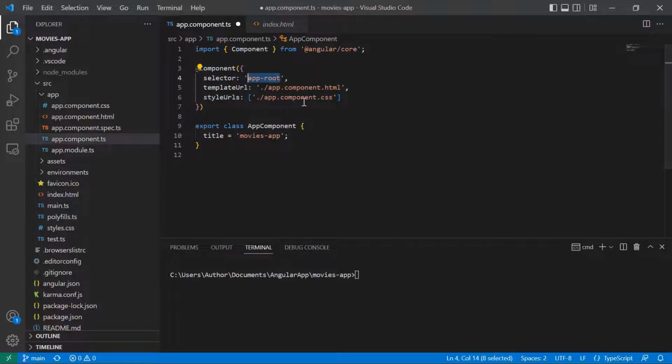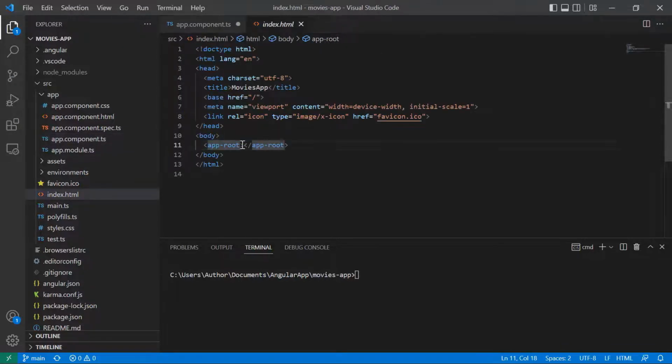If this name, let's say, was app-root-test, then to be able to call this component in the index.html, we would have to use app-root-test. So we have the opening tag. We need to have the closing tag as well.